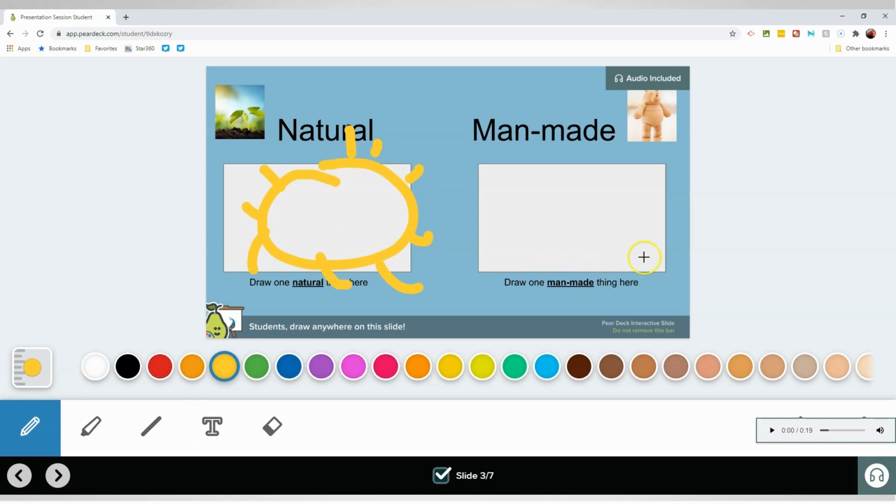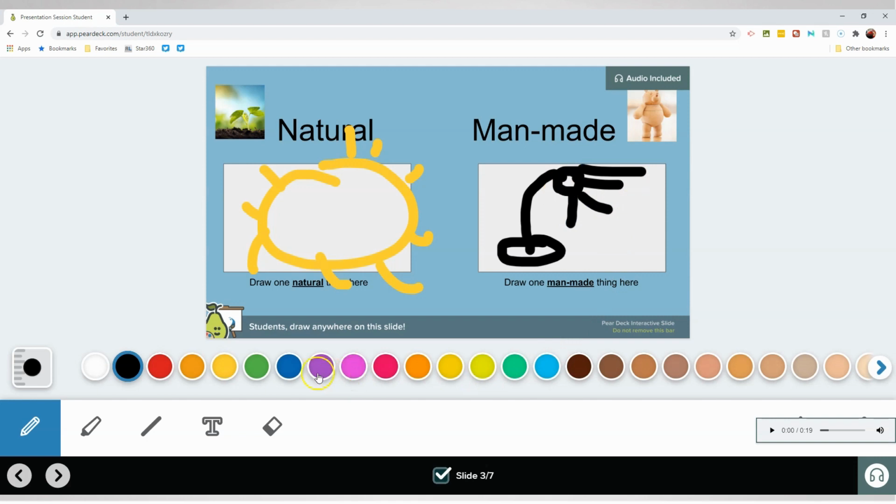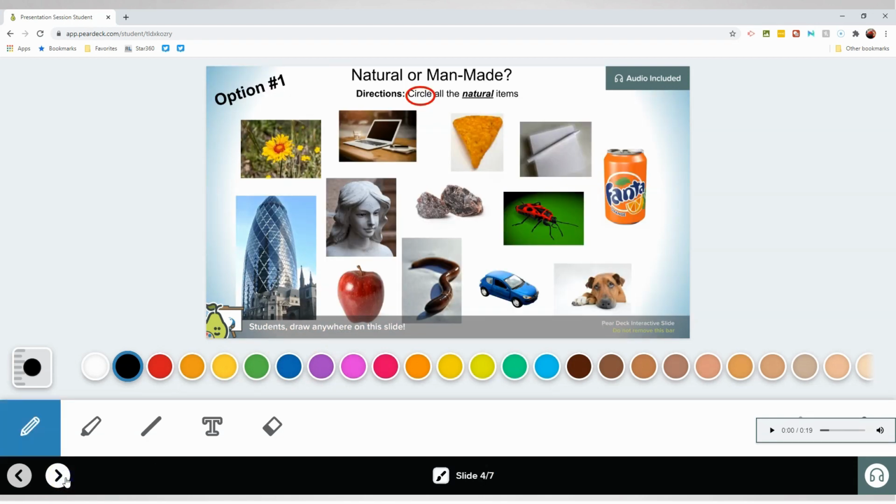Something that is man-made, I don't know, maybe it's some sort of light. All right, so now I can draw just like with those worksheets, but we'll see how some of the advantages can be gained by using Pear Deck and slides together.